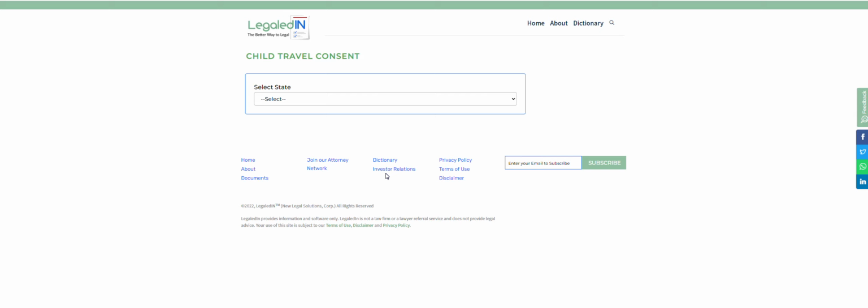Although it's not required to have the form notarized, it's still a good idea, and you're encouraged to get the form notarized. This can prevent issues establishing authority and credibility of your documentation, especially when traveling internationally.